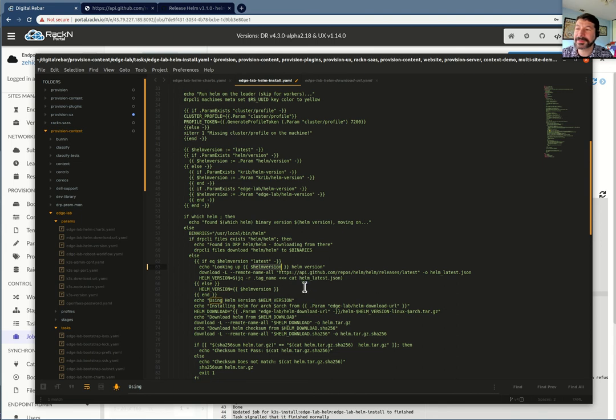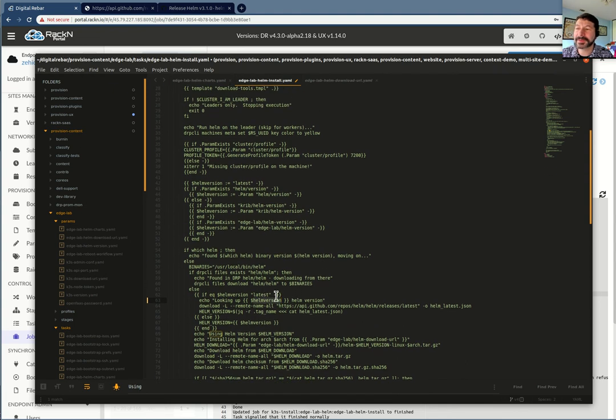Where is that getting set from? Oh, all right. That has to be found in a lookup. Comes from up here. Helm version latest. Edge lab Helm version. So it looks like this logic that I built is not correct.